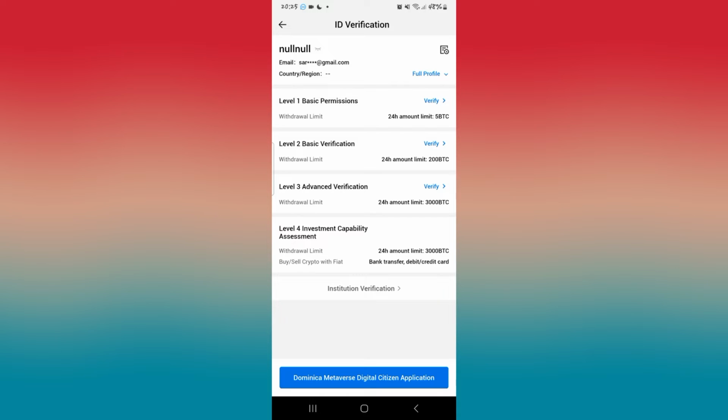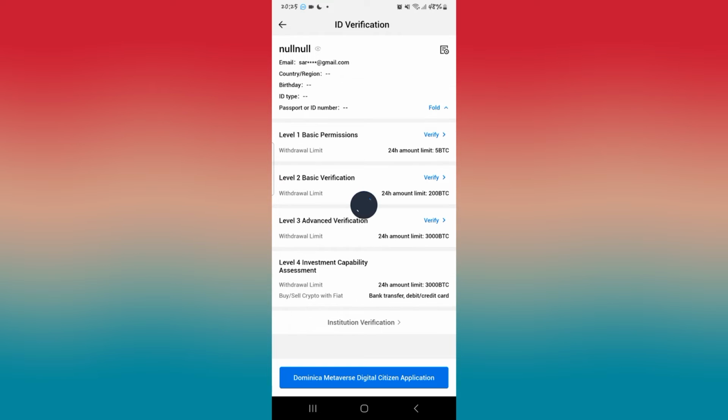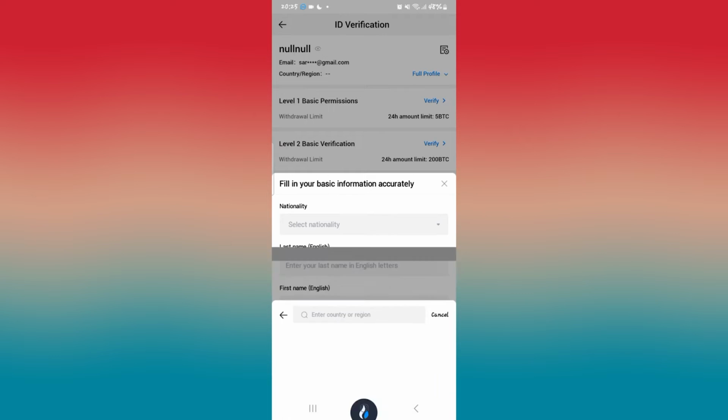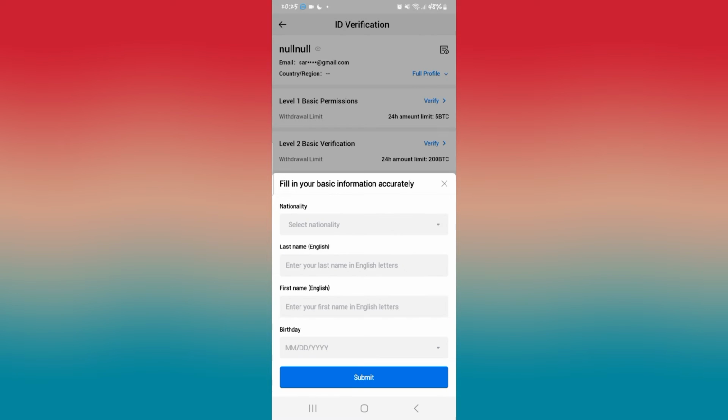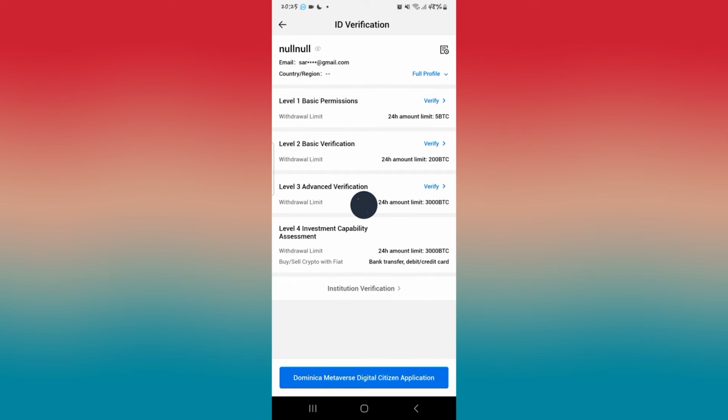account. Now you will see the various process that you will need to follow to verify your ID. So go ahead and tap on the first step, and now you can tap on each option to fill your basic information. Simply select your nationality followed by your last name, your first name and your date of birth. Then tap on the submit button and wait for the verification process.